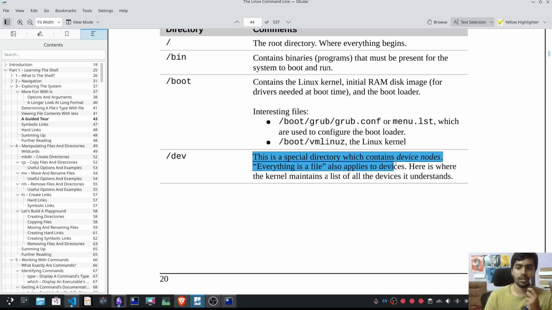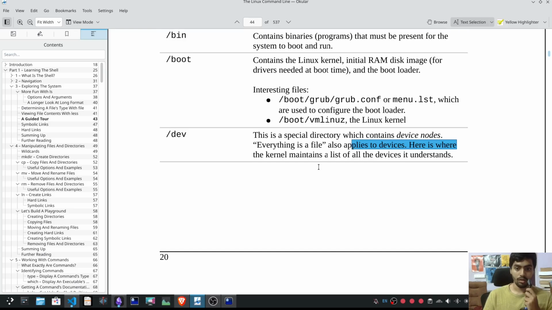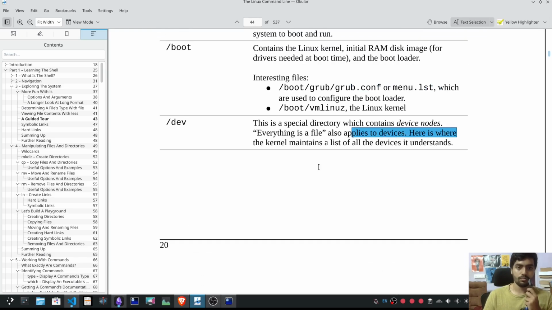This is a special directory which contains device nodes. Everything is a file. This is a Unix principle. Everything is a file also applies to devices. Here is where the kernel maintains the list of all devices it understands.